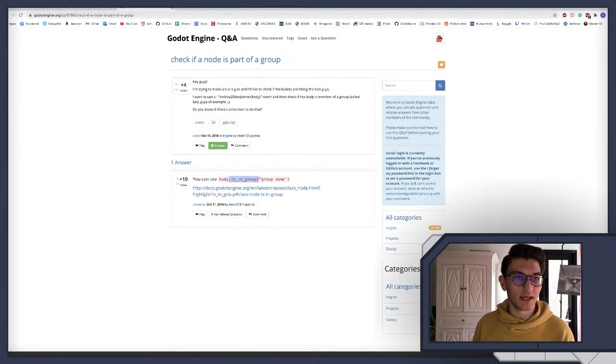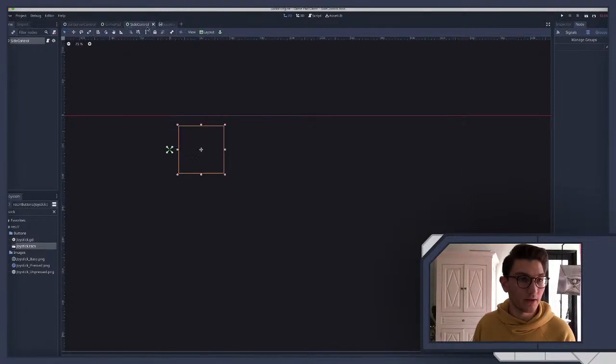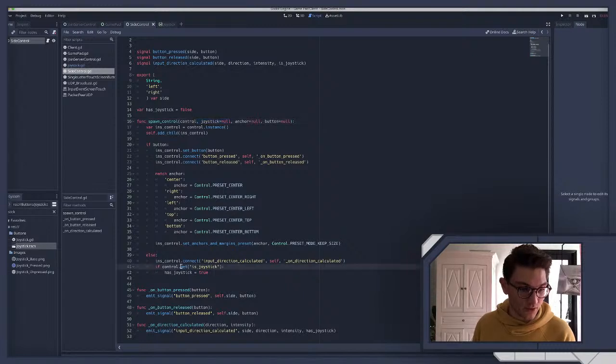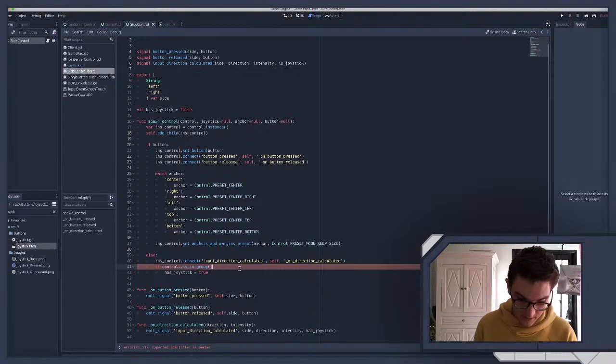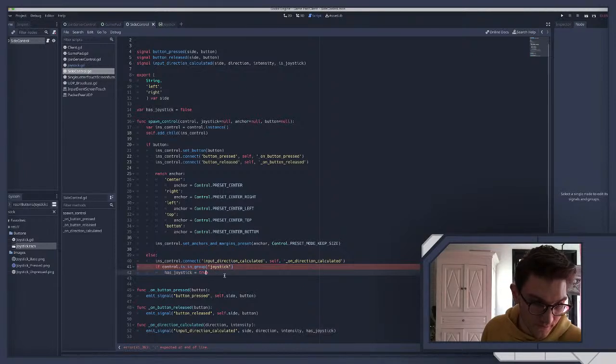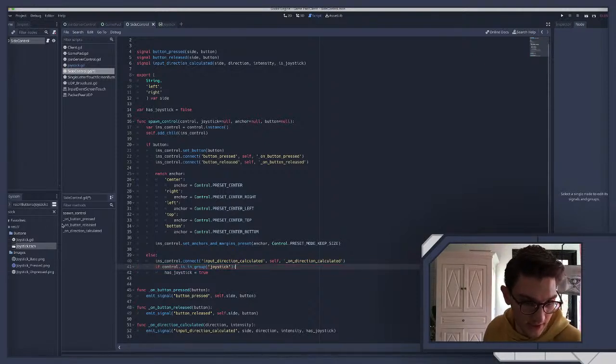Okay, so now we're going to go here to side control where we're doing this. We're going to say if control.is_in_group, and then this is going to be just joystick. Oopsies. Okay, is in group joystick, has_joystick equals true. Uh-oh. You silly, silly idiot.